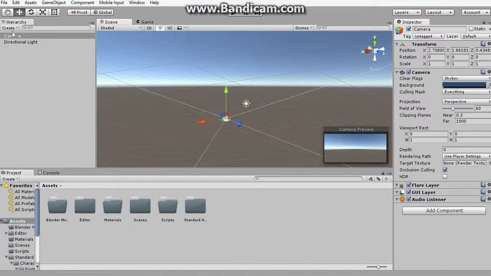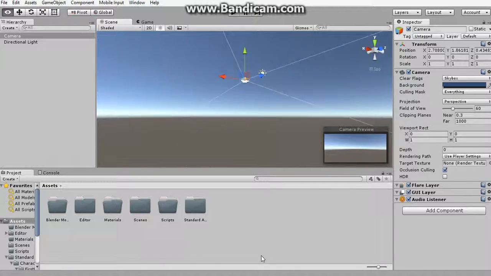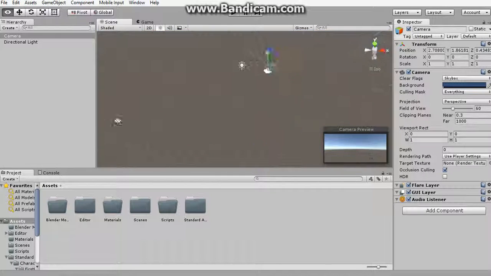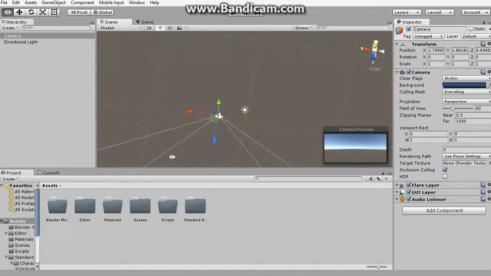Hierarchy is where your objects are inside of the current scene. Now a scene is like a level. For example, a scene can be a main menu, level 1, level 2, or settings. This is for your current scene.